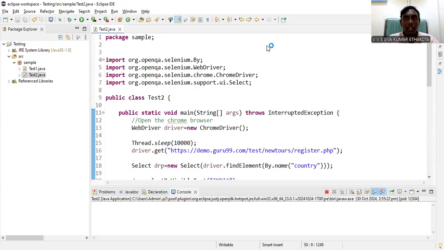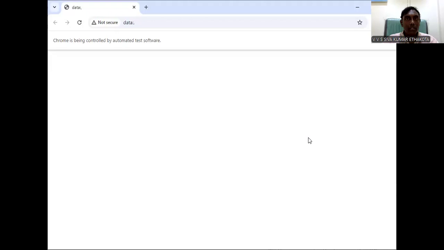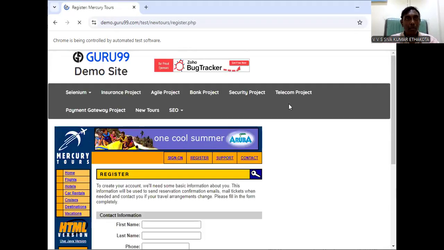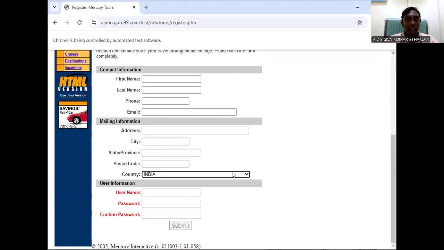Soon the browser will be opened, and a website which is help from guru99.com. The concept of drop-down list as well as selection, as we included in the same concept, is being done. From this website, from the country, India is selected. As you can see, India is being selected.